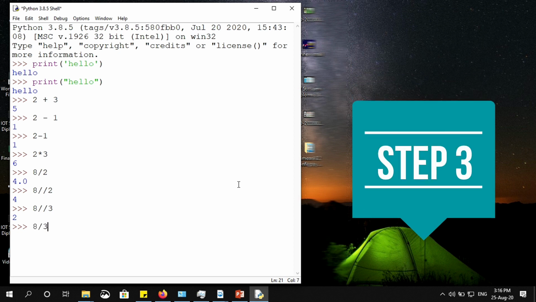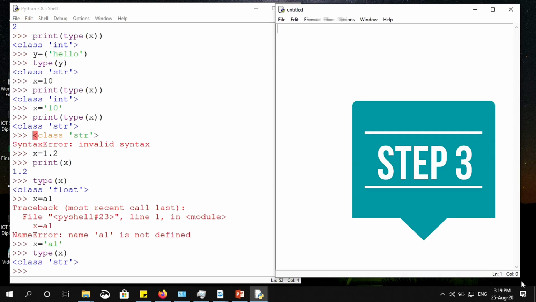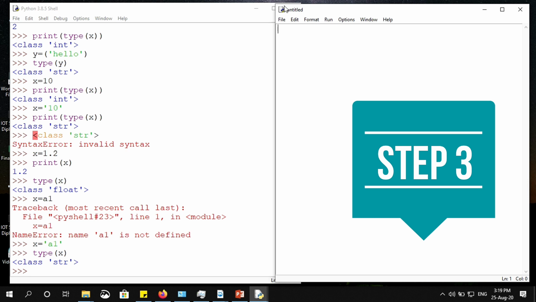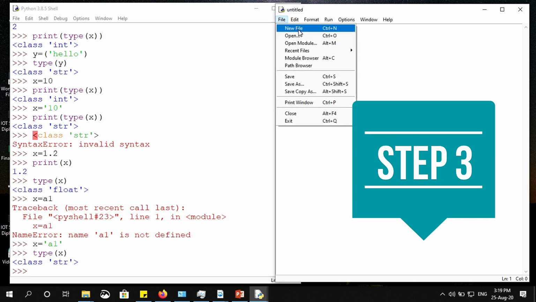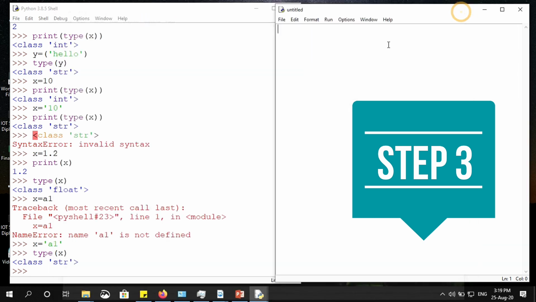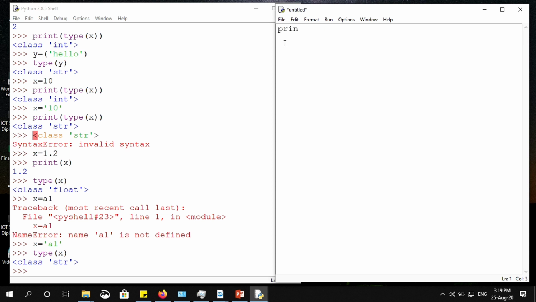Now let's create one file. We are creating a file to write our program. Here, the print function is used to print something. So I'll be printing something on the screen using the print function.